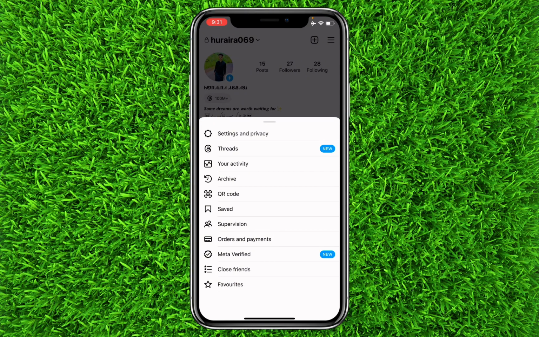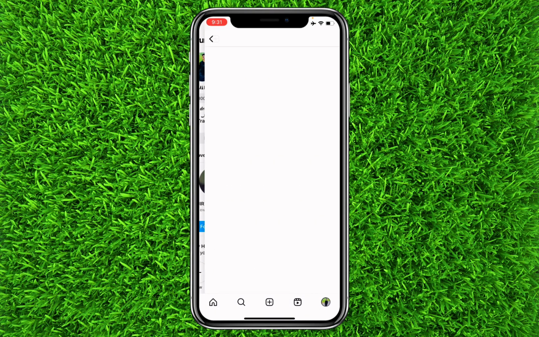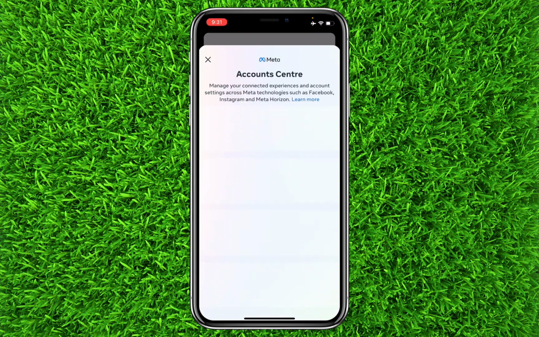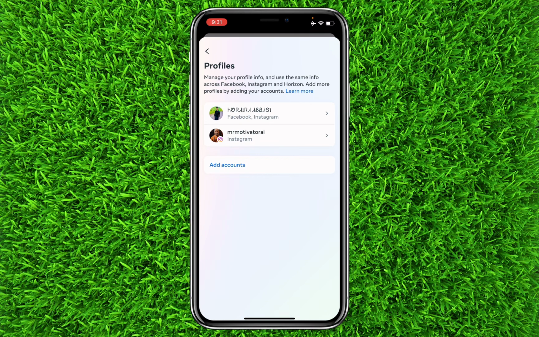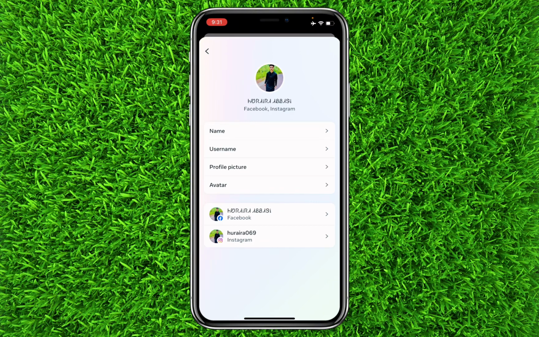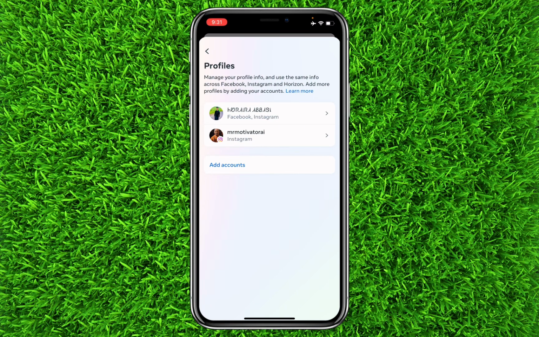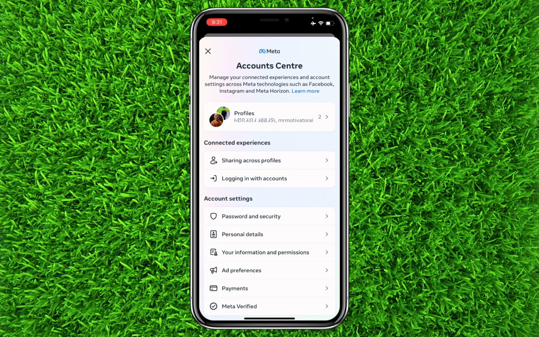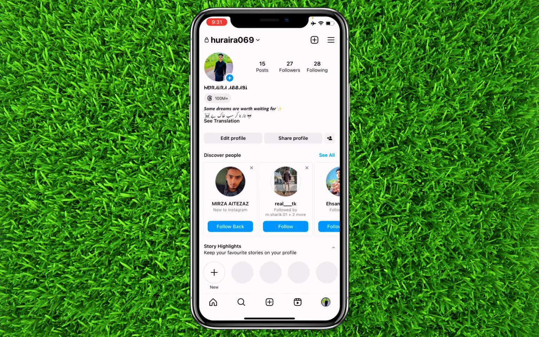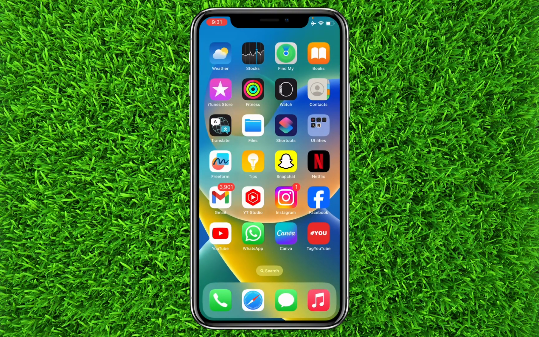But if you want to avoid that and you want to change your name only on your Instagram account, you can go to settings and privacy and go to account center and tap on profiles. Now you'll have to tap on the profile, and now you'll simply have to click on Instagram on the bottom, and you'll have to turn off sync profile info, and then you'll be able to change your Instagram name only without your Facebook name being changed. So that's how you can easily change your Instagram name without your Facebook name in 2024.